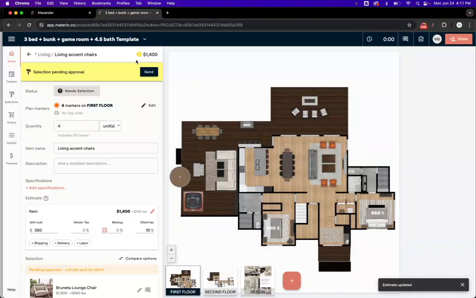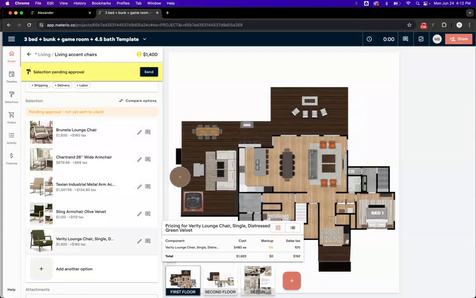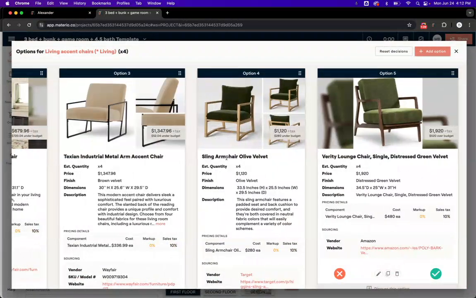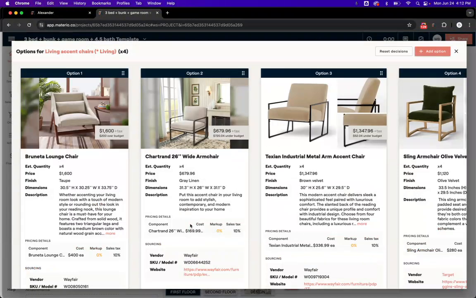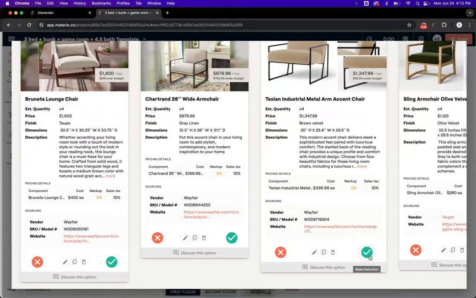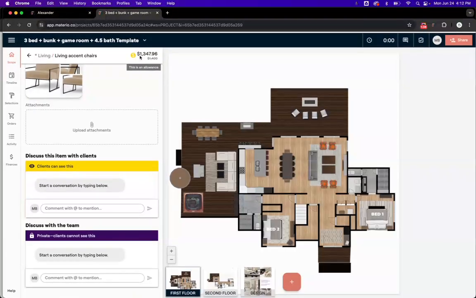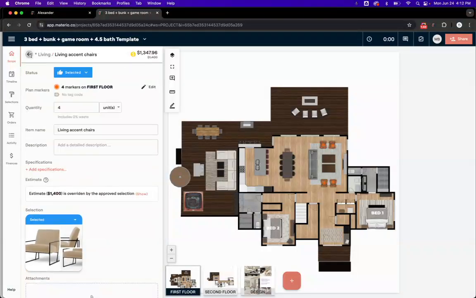So it updates the quantity, which then updates the price. That's still based on this estimate until we then go and make a selection. So once we go in here, we can see all of these options together. I can decline, or the client can decline, make comments. Their views are a little bit different with not as much information, but the same principle applies. So we would approve the selection, and then it updates this total to the more accurate cost.